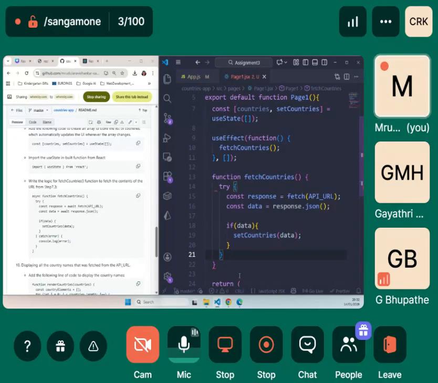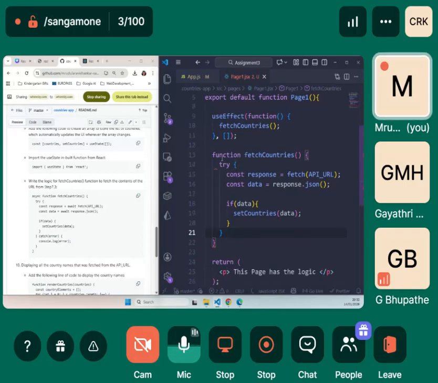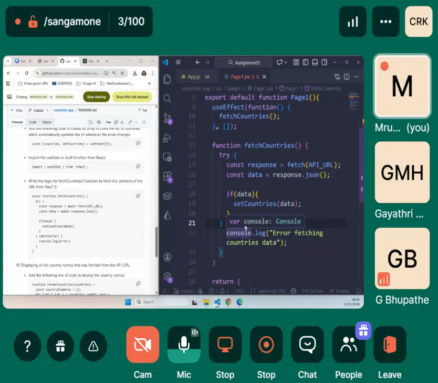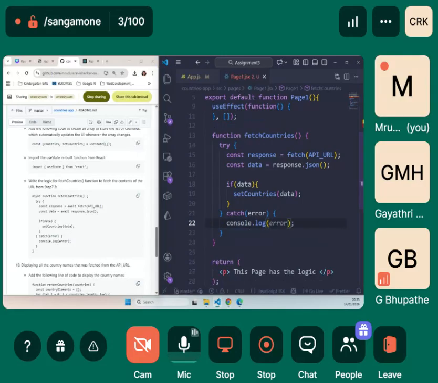Now we have to use catch, else it will give us an error. See here: missing catch or finally clause. Whenever there is a try, you need to have a catch. So for that we will do catch and we will say console.log error fetching country data. Or we could also give catch an error. This error will automatically come from the try statement, and we will console.log the error. Now we are done with the basic logic.